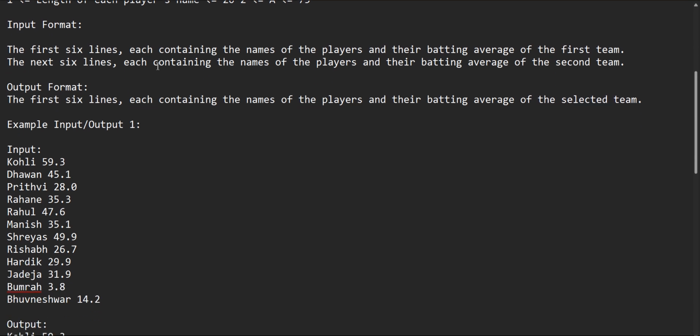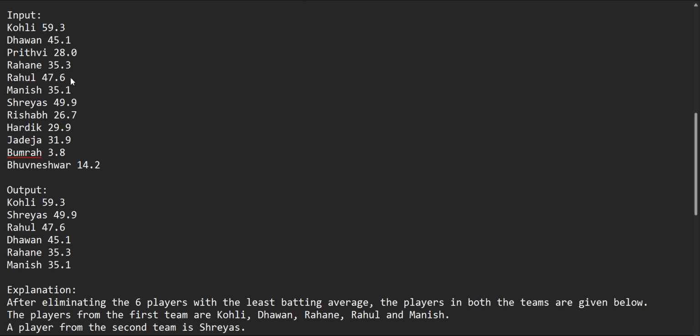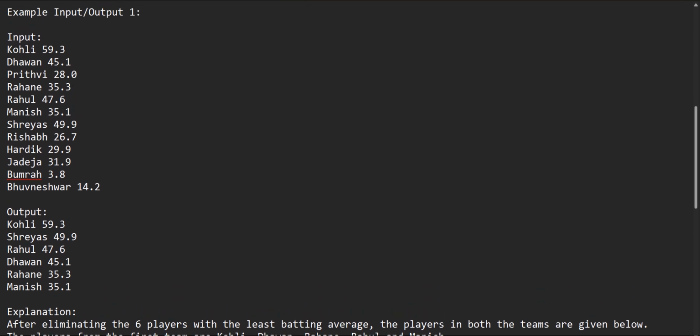Our input format I already told you. So now let's move on to the example input output test case. See this example. Our input is 12 players with their batting averages. What's our first task? We have to eliminate the 6 players who are getting the least average score. It's very easy to discuss how we have to do this.